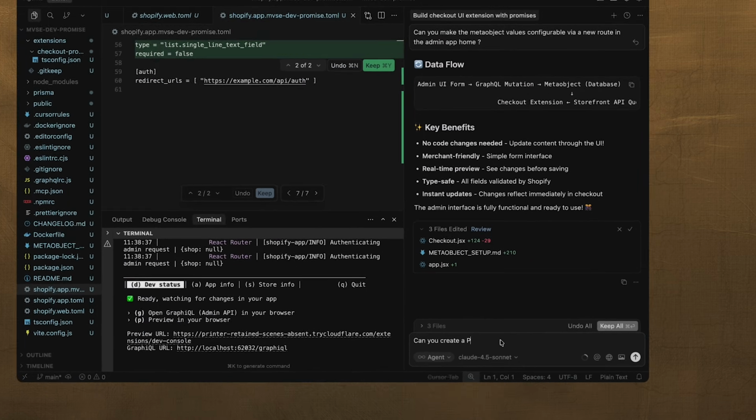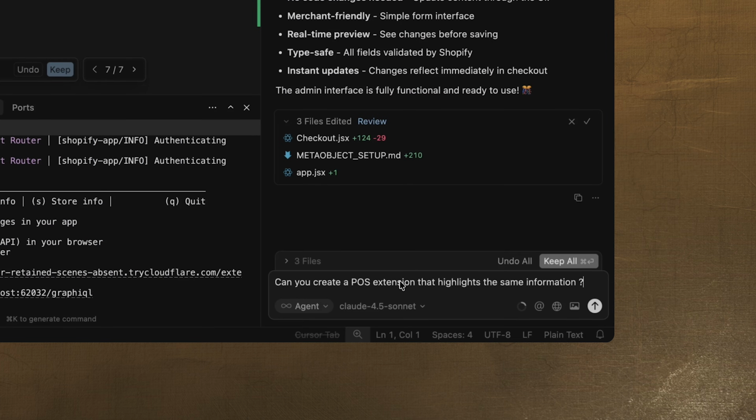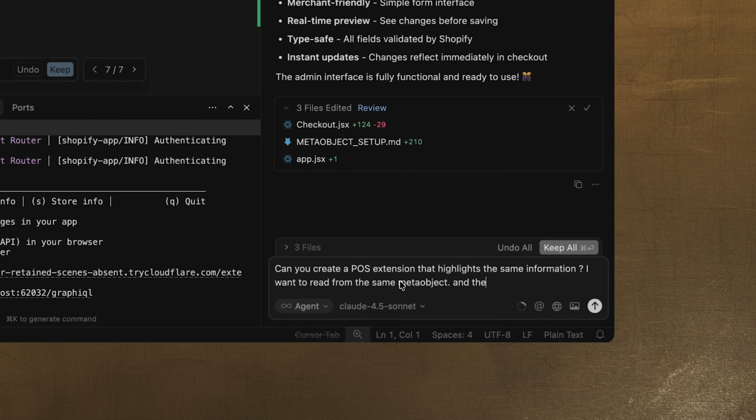But let's take this one step further. I want to recreate this exact same experience on POS. Let's ask the DevMCP server to help us out. Can you create a POS extension that highlights the exact same information from checkout, read from the meta object, and use the post-purchase render target?